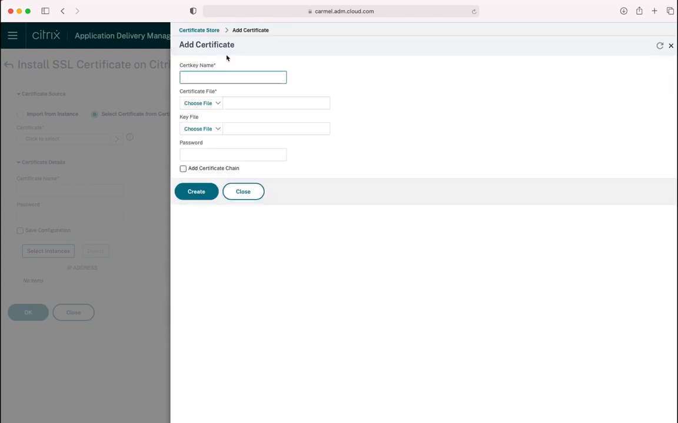Here I have the capability to install an SSL certificate from ADM Service onto my ADC. I'm going to choose a certificate. I'm going to use a self-signed certificate that I created earlier. In your environment, you would use an SSL certificate signed by an internal certification authority trusted by your management devices.